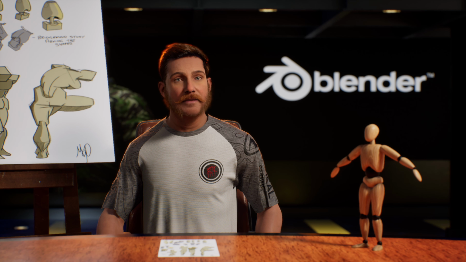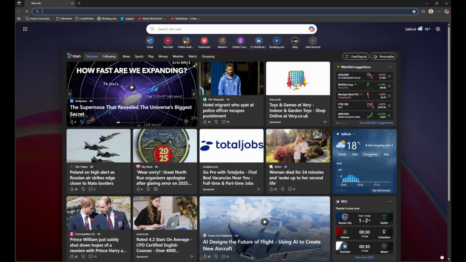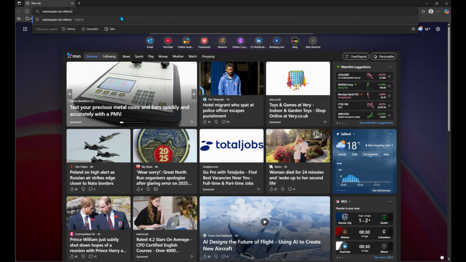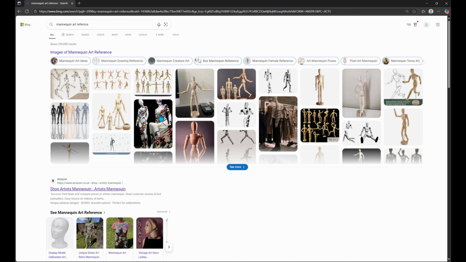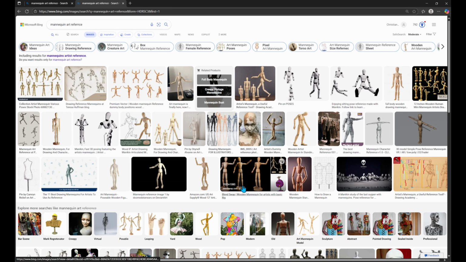So the first thing we want to do is open the chosen browser. I use Bing because I'm on Microsoft. You might want to use Google, DuckDuckGo, whichever it is. And you're going to want to go and find some images. So we're going to be building a mannequin to start with. So I'll just search for mannequin art reference, and here we go. And I'll go to images, and we've got lots to choose from just there.